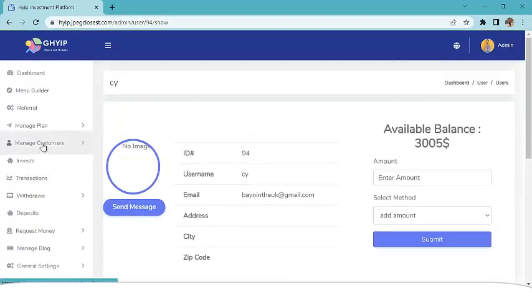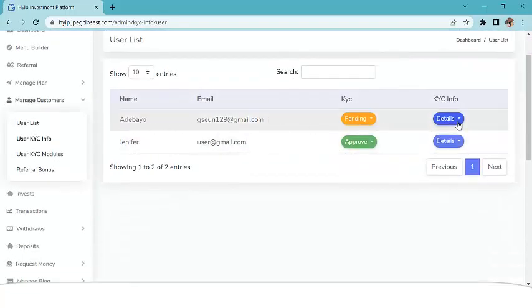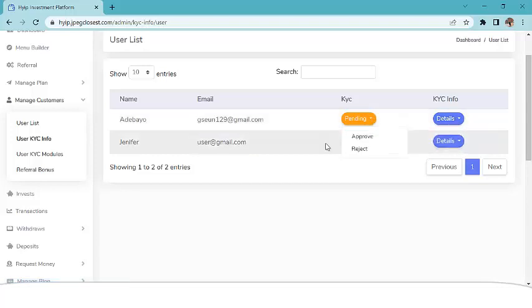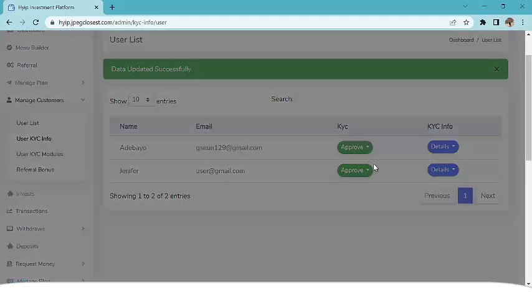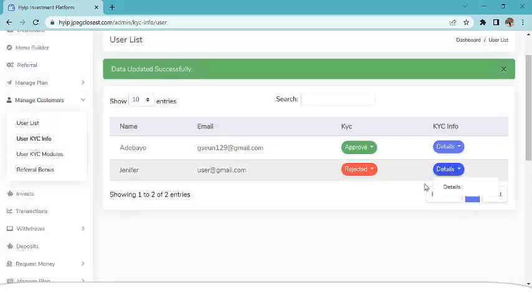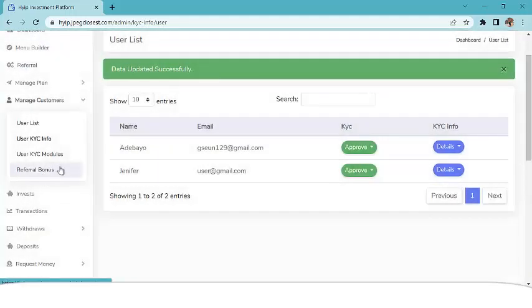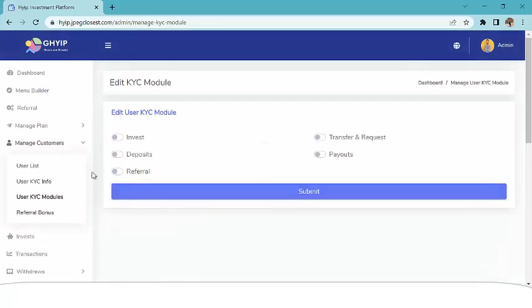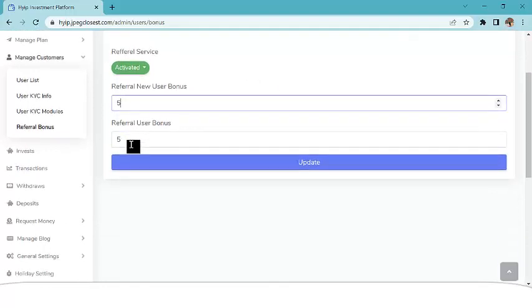Right, so let's go back to manage customers and go to user KYC. You can see that this person has not verified his KYC, so you can come here and approve, or you can disapprove his KYC. If it has KYC, you can approve or disapprove. So let me just approve that. So KYC module, just leave this one. To go back to the referral bonus, like I said, you can set how much you want new referrals to get, for example $5 for each new referral.